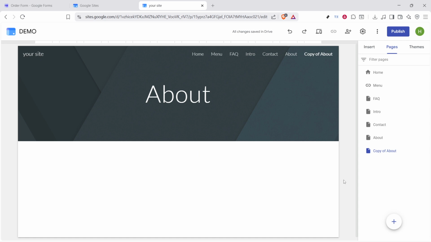And that's it. That's how to duplicate a page in Google Sites quickly and efficiently. Once you get used to this workflow, it becomes a very convenient way to build new pages faster while keeping your site consistent.